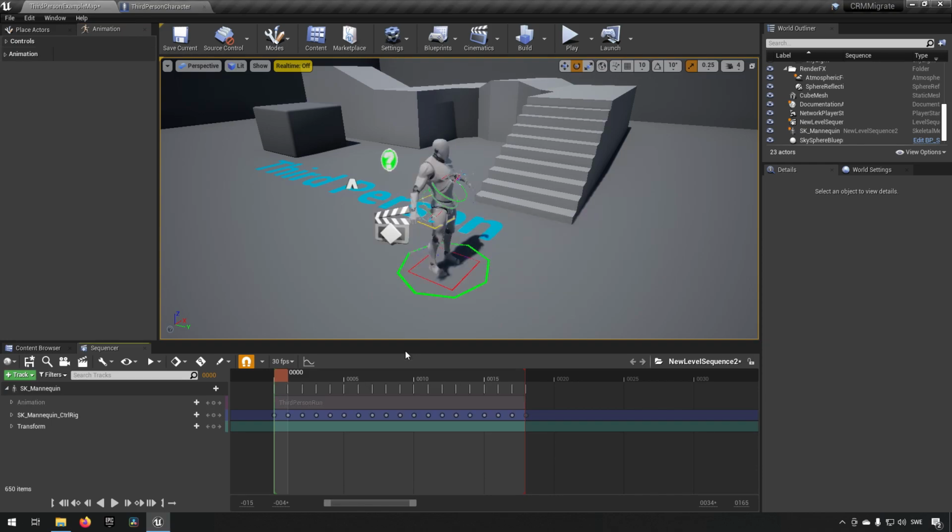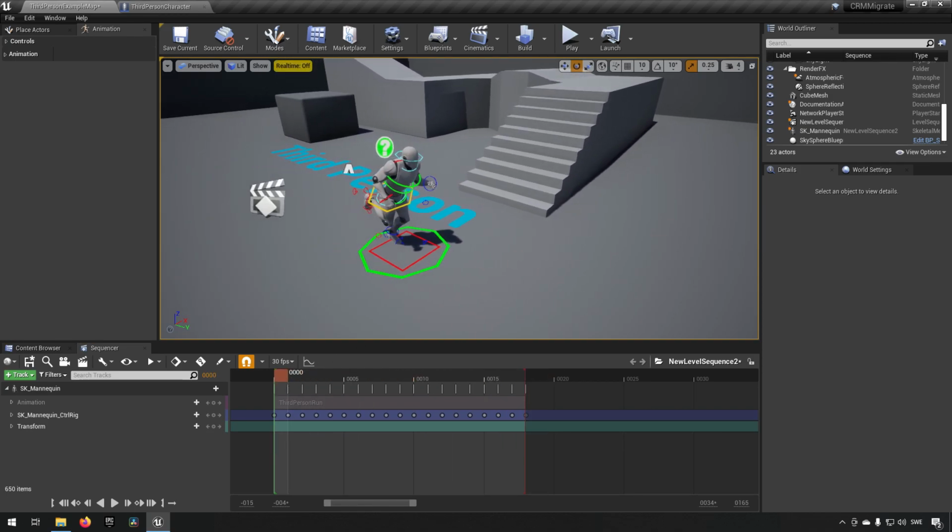Clicking on bake to control rig will then disable your animation and instead show you how that is translated into your control rig. So now, if we drag along the lines here, you can see that we're still doing the animation just like before. However, now we also have the ability to edit it using our control rig.